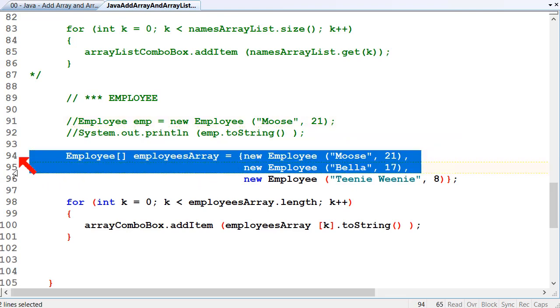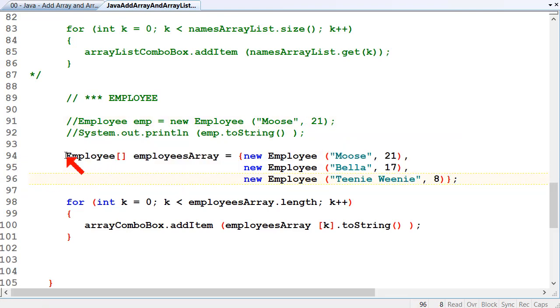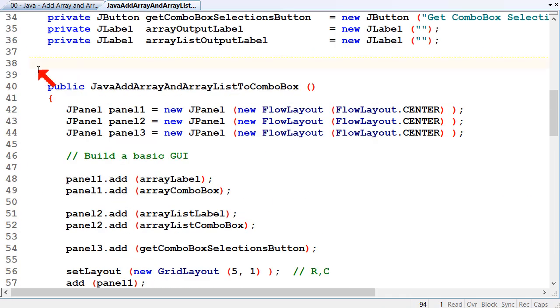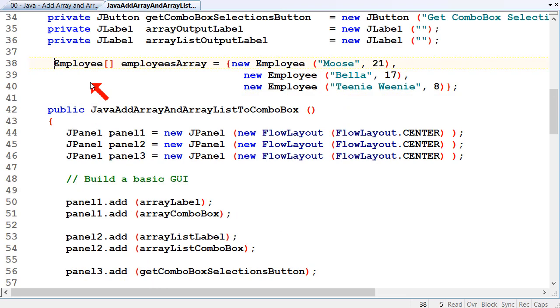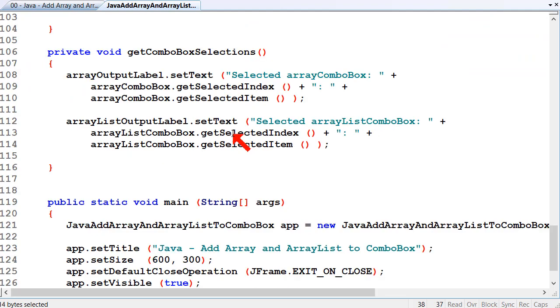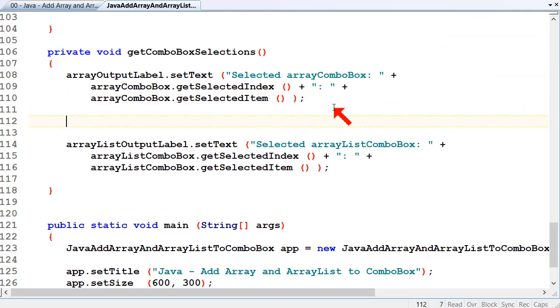So if this was declared at class level, so we move it up here, so it's declared up at class level, and we'll make it private. Keep all your data private. So that's now declared up at class level. We can also look up this down here. And so we could use Employee selectedEmployee equals employeesArray square brackets, and then we'll use that index to look up the array.